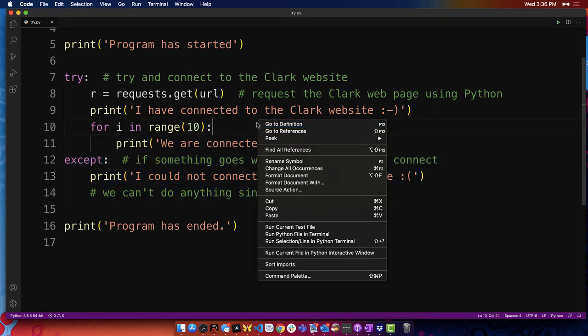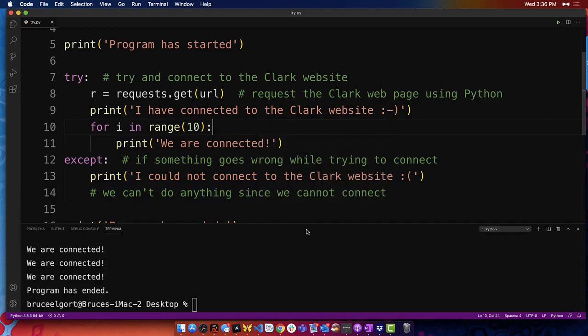So check this out. Ready? Run Python file in terminal. And look at this. See, we got it. It says program has started. I have connected to the Clark website. We are connected. We are connected. We are connected, right? Now, let me make this fail.